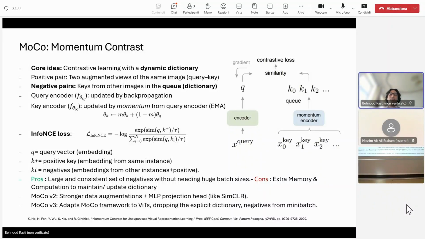They use the InfoNCE loss, which is a contrastive loss, again similar to the one from SimCLR. With a similar idea, q and k plus are positive pairs, and you apply a similarity function on top of it, and then the k_i come from the dictionary as negative samples, and you want to pull them apart from your positive sample.